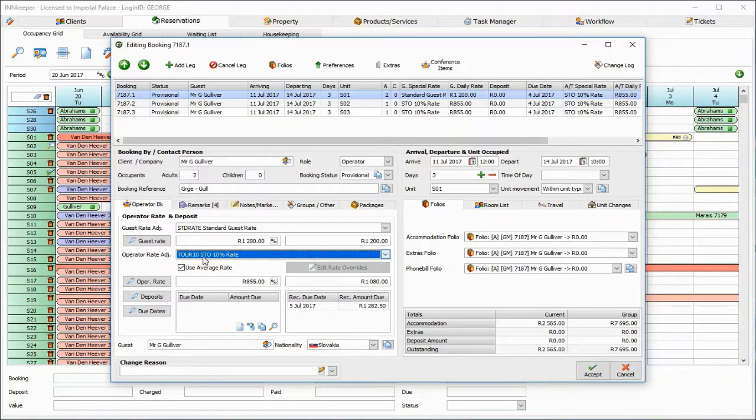In this example, you have set up an STO, or a standard tour operator rate, of 10% discount to Gulliver's Travels. You will mostly use the average rate that will already be checked, but if you want to change the rates, you can do so using the Edit Rates overrides. In this example, we will use the average rate. When selecting the operator rate button, the updated operator rate for the room will appear with the selected 10% discount that has been applied.